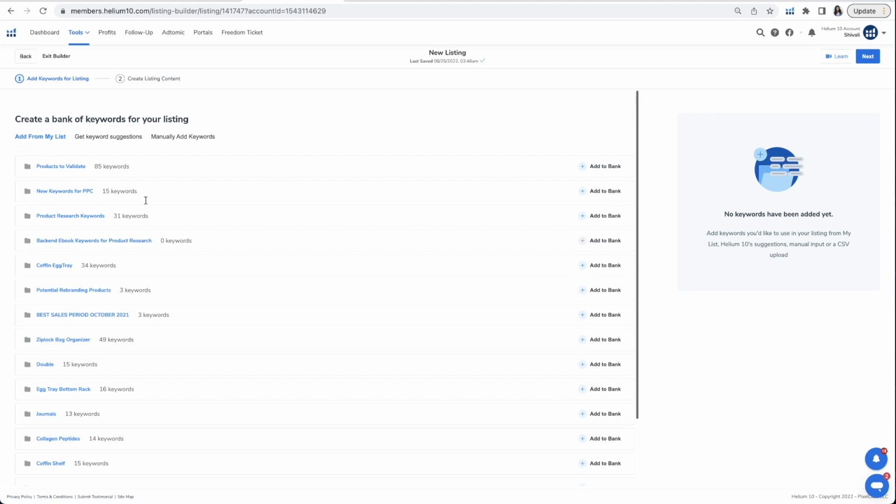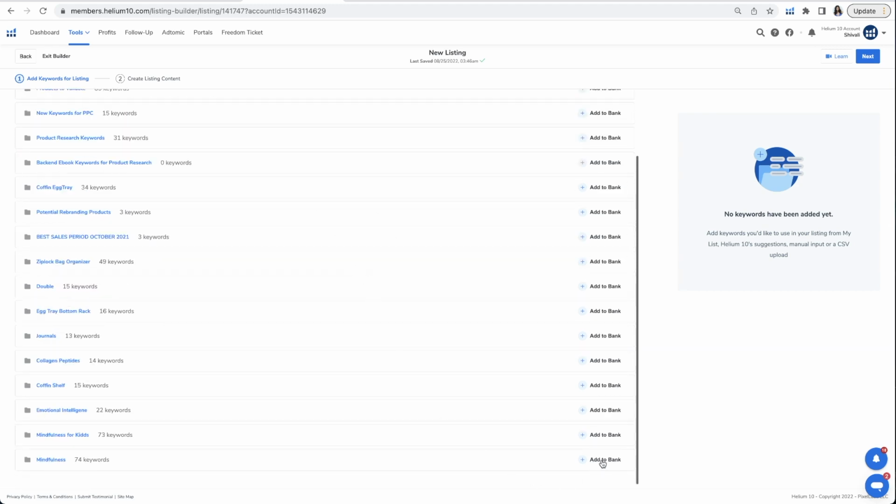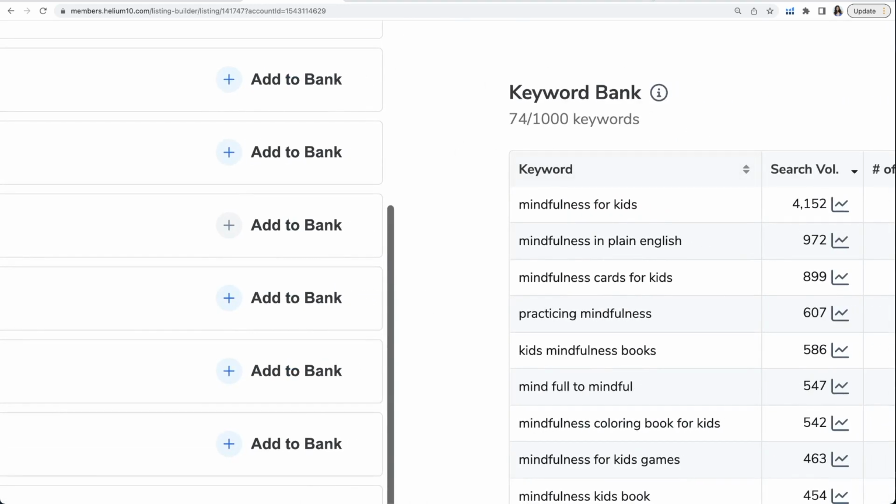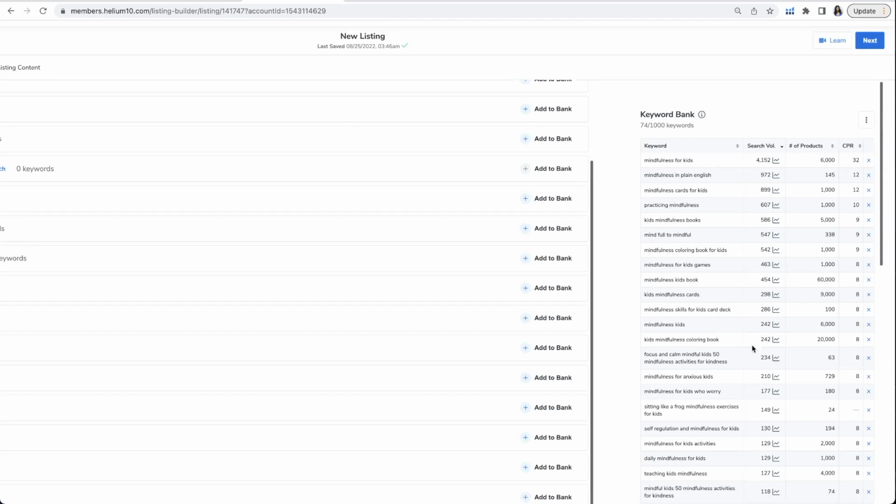You can either add from your list. Let's definitely do that because we have this mindfulness folder we just created. And here you can see that get updated. It says we have 74 out of 1,000 keywords. This might be dependent on the account type you have. So if you have a starter plan or a platinum or diamond plan, this might be different for you. I have a diamond plan. It is associated with the search volume you see for each of these keywords or long tail keyword phrases, as well as the number of competing products and then the CPR number once again.